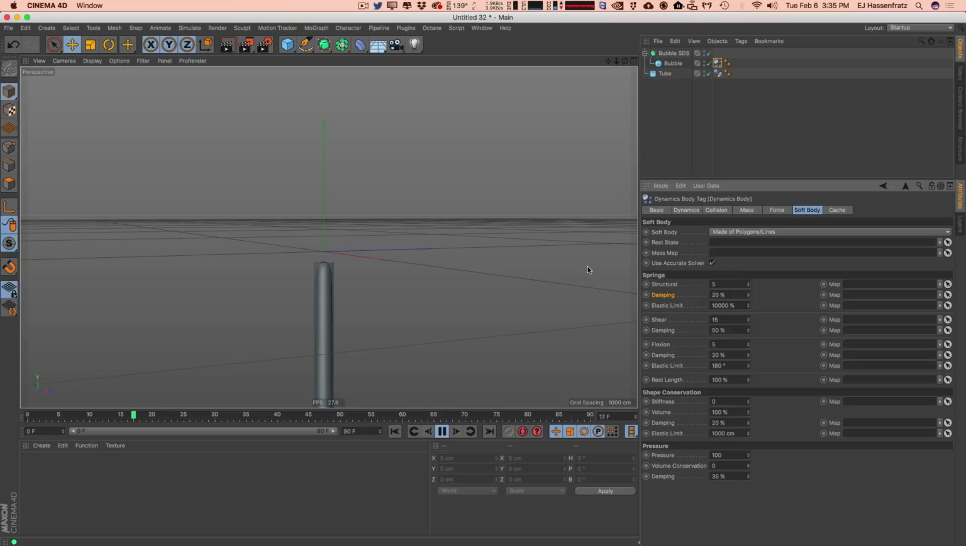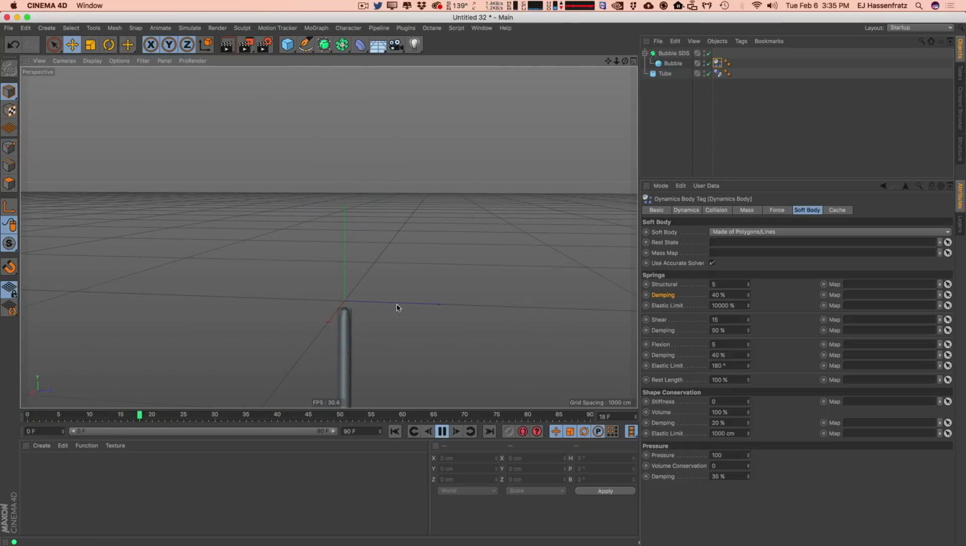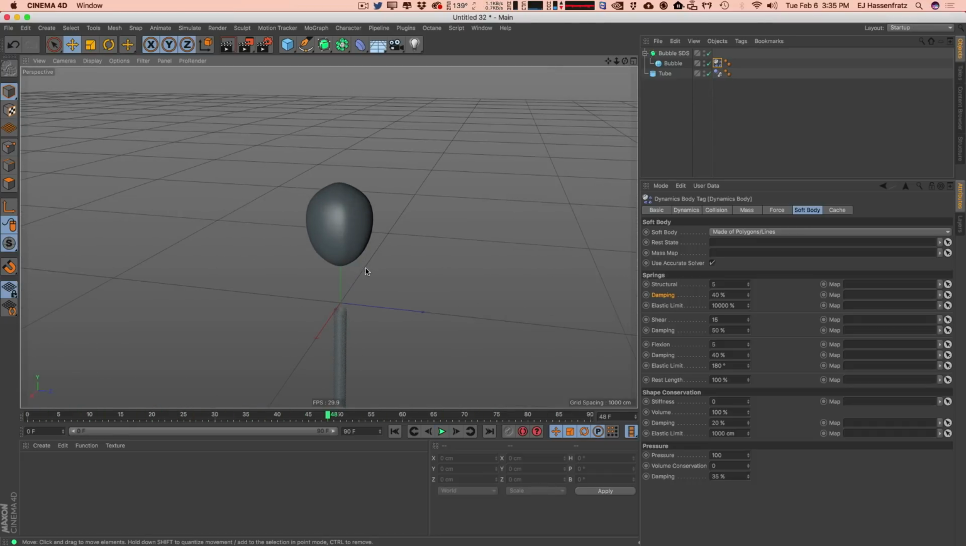But maybe what we can do is up the damping of those springs and see if that helps smooth things out and makes it a little bit more like a bubble, which is kind of helping there. So now, I think that's looking pretty good.